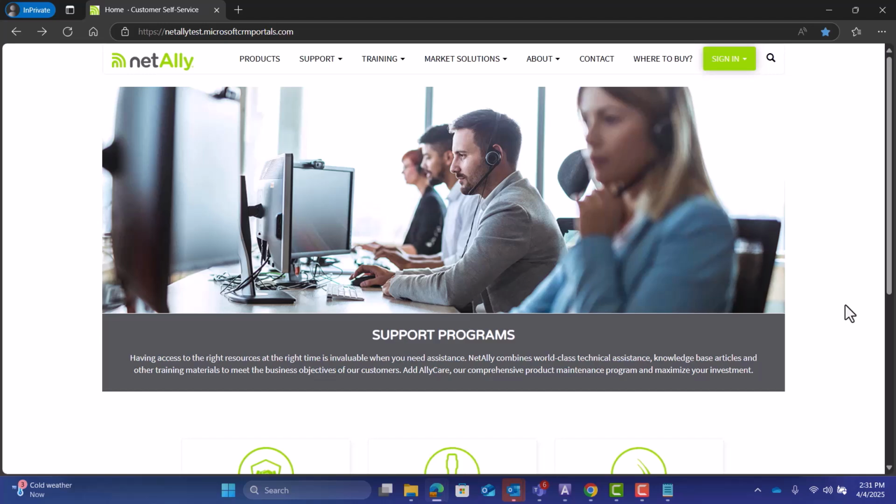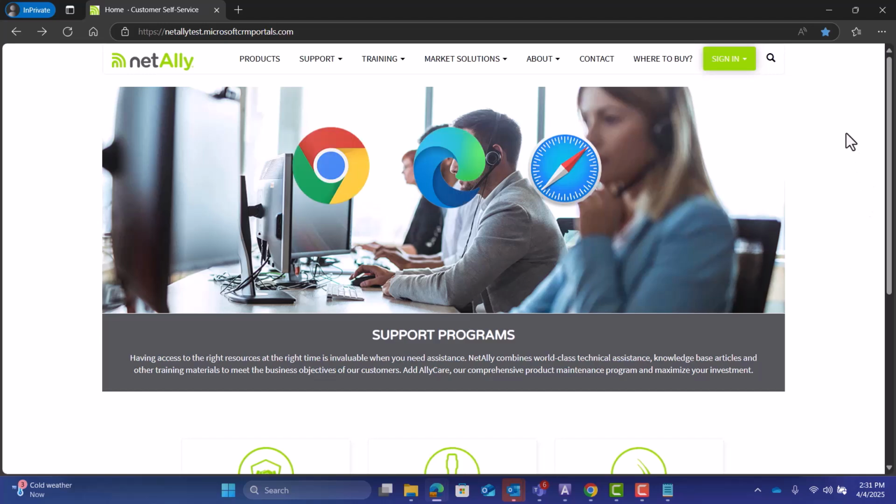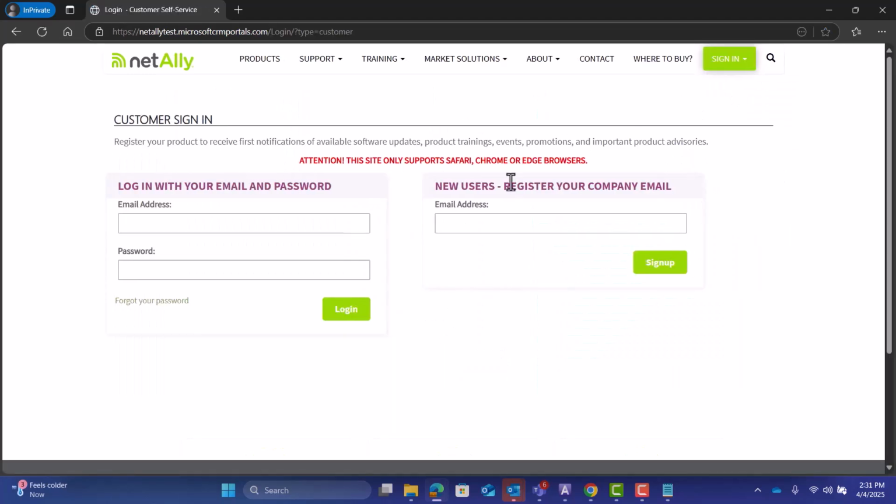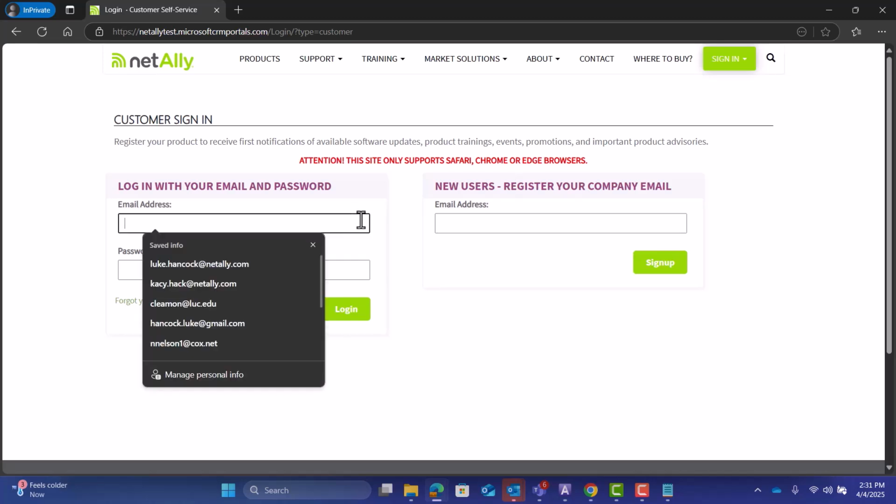Acquiring your AllyCare activation code is easy. Open a browser and navigate to netally.com. It's best to use Google Chrome, Microsoft Edge, or Safari. Hover your cursor over the sign-in link and select Registered Products. From here, you will need an account.